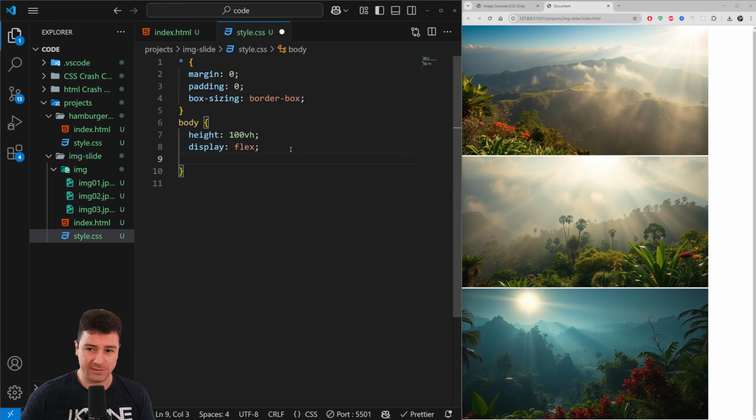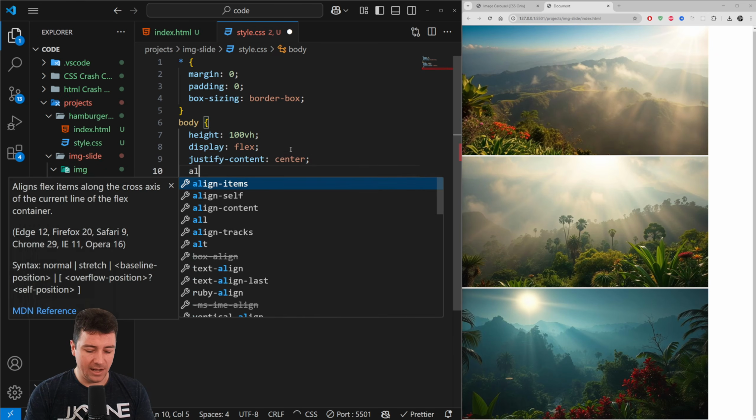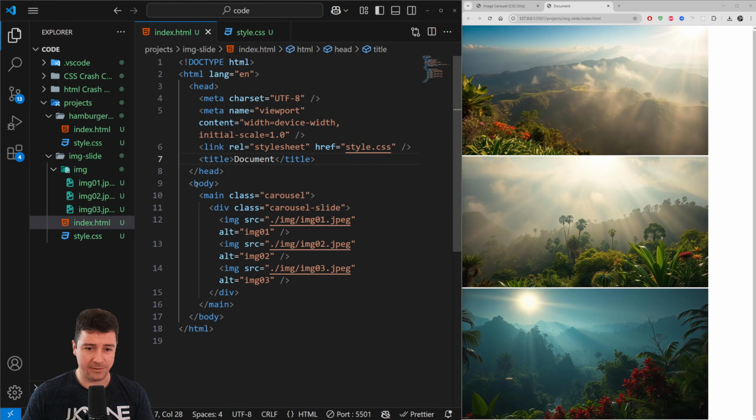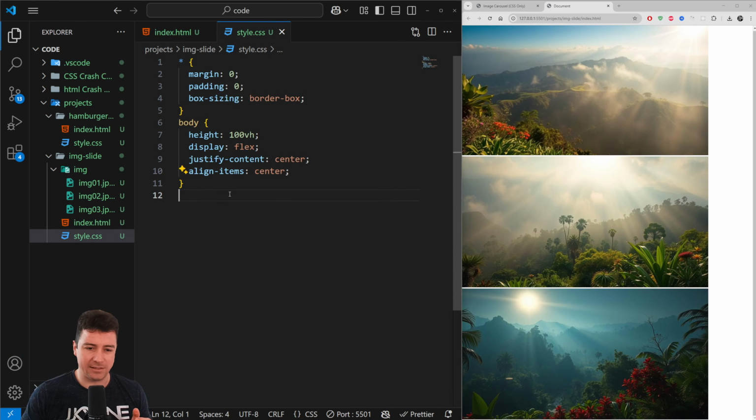Okay, now in order to center everything, we need to also justify the content as center and align the items to the center. The reason why you're not seeing everything change is that the content is this main container with the carousel class, which is basically the entire content. So it is in the center of the page, but the content itself still needs some styling. So what we're going to do now is target that main carousel class that they created, and assign it a width of 100% of its parent, and also add a height of only 15 viewport heights.